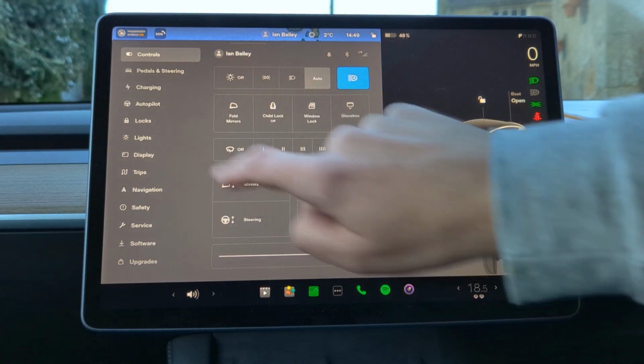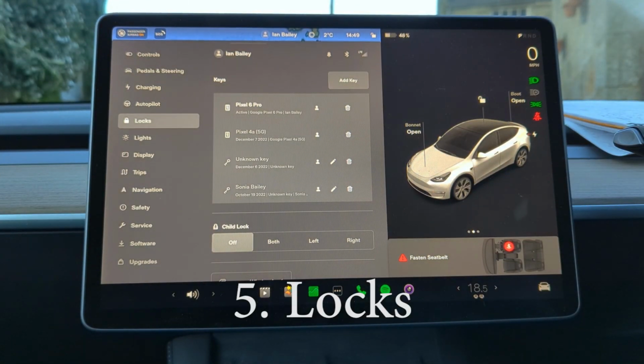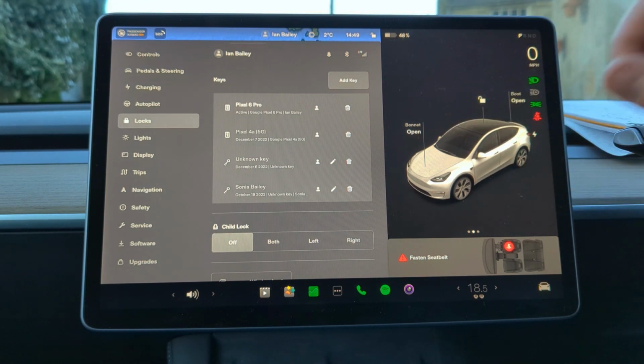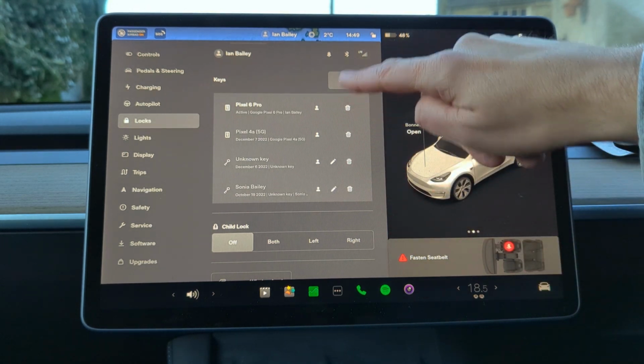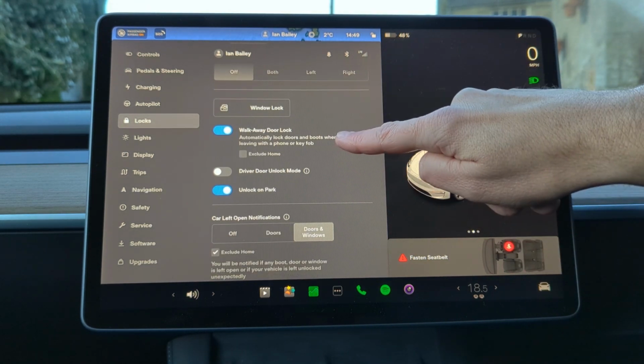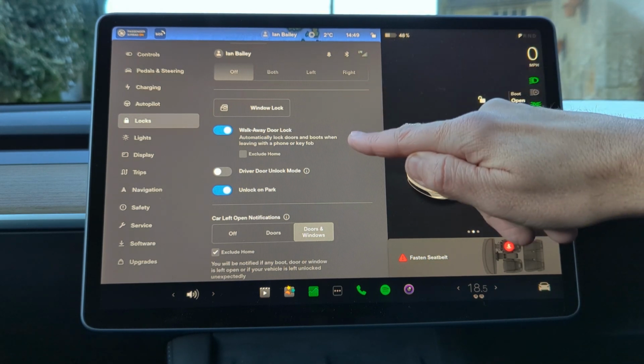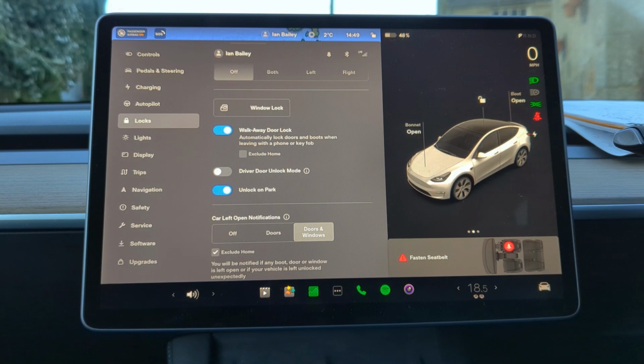The next menu to go into is locks. This one is fairly straightforward. My phone is my key. So when I go anywhere near the car with my phone and Bluetooth switched on, it will detect that and it will unlock the car for me. What's more, I have got it set with walk away door locking. So to leave the car, I simply get out and walk away and the car locks itself.